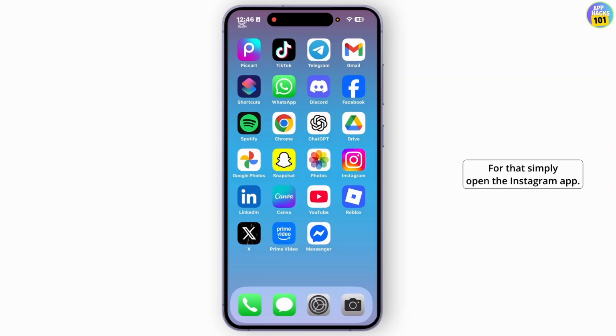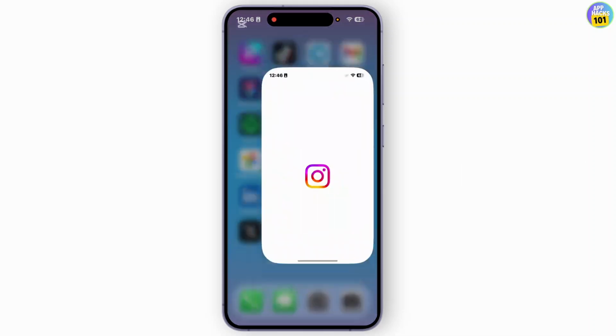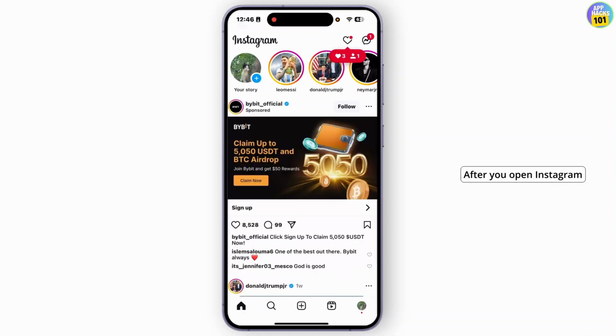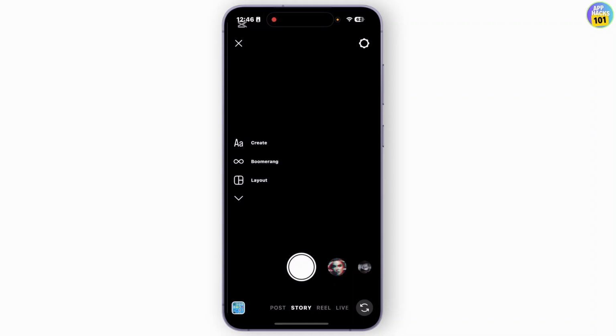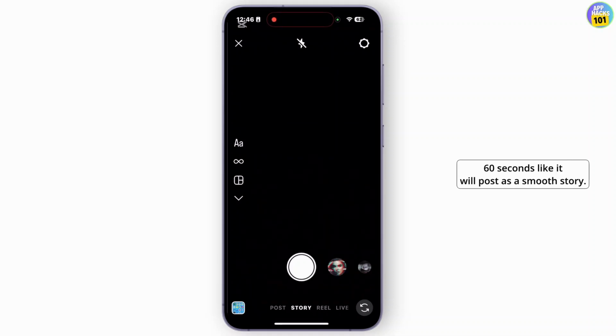For that, simply open the Instagram app. After you open Instagram, swipe left from your home screen and select a video up to 60 seconds, and it will post as a smooth story.